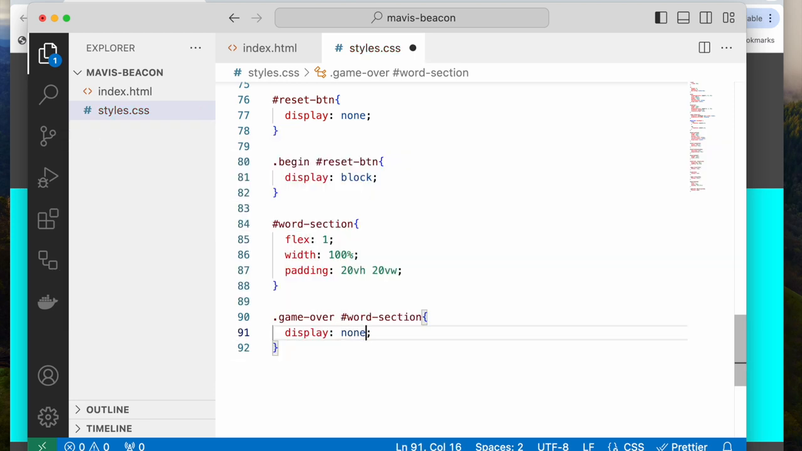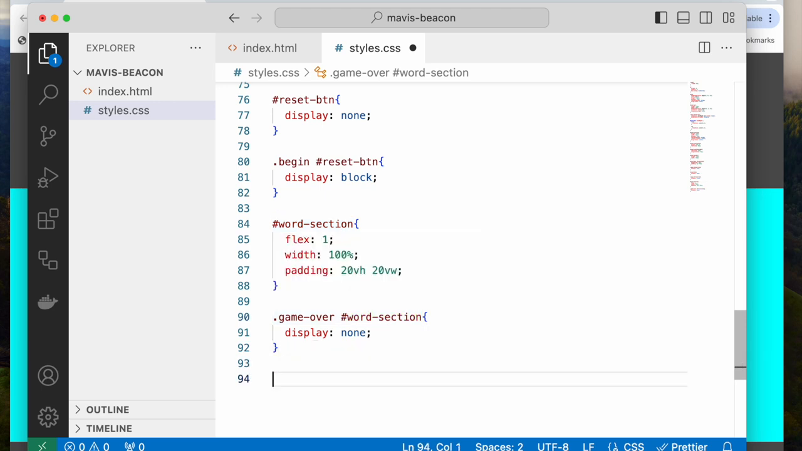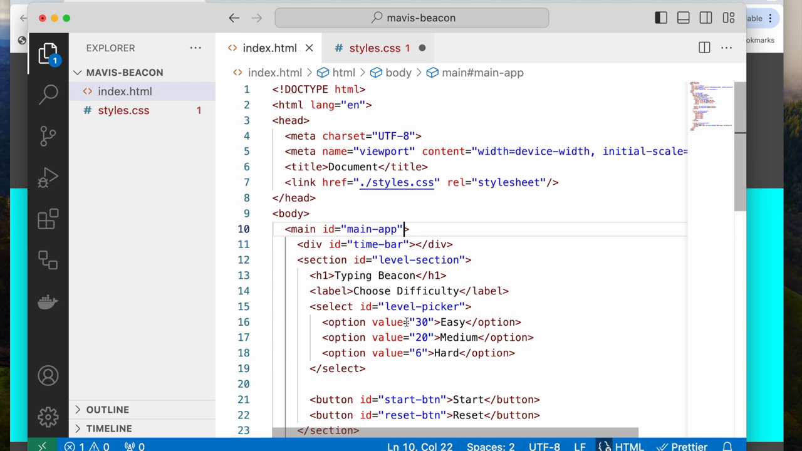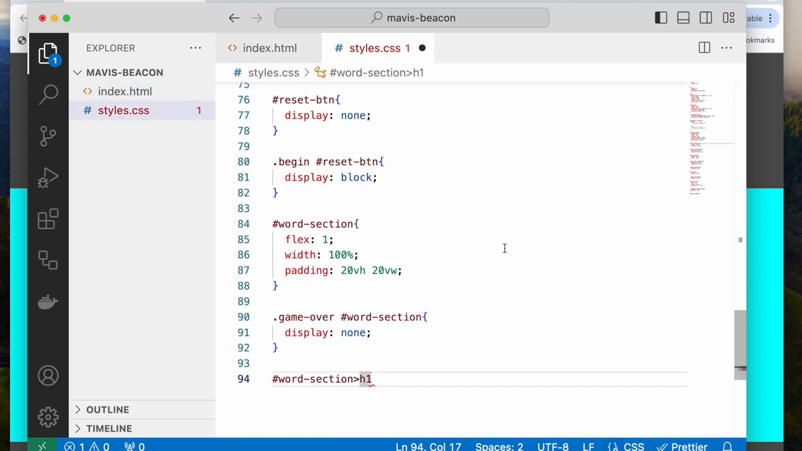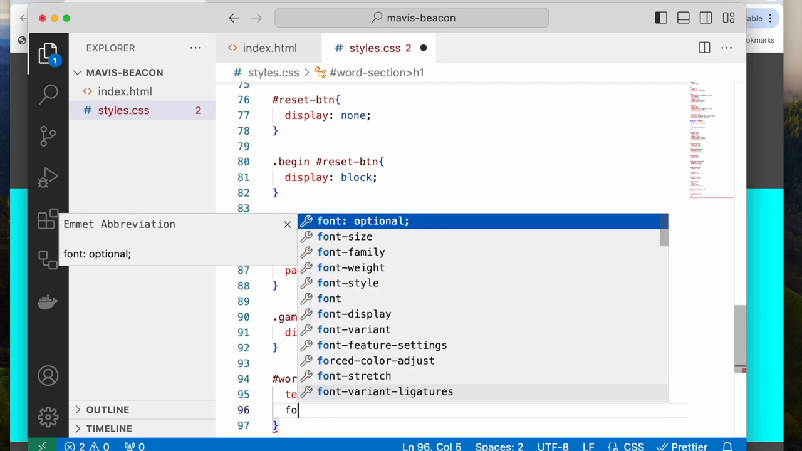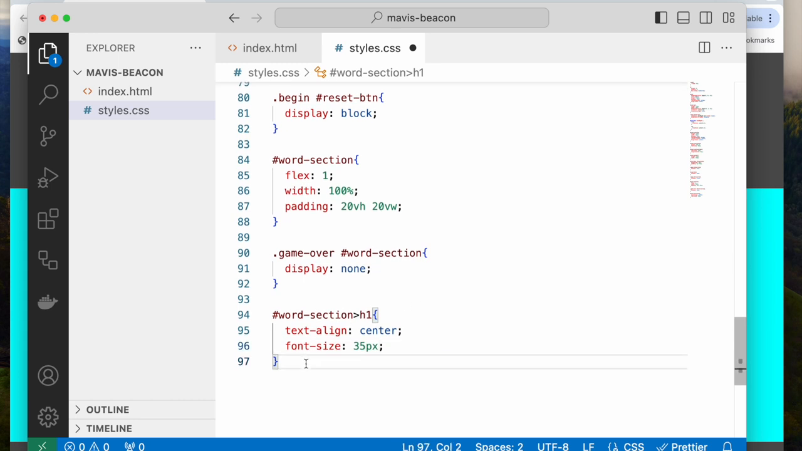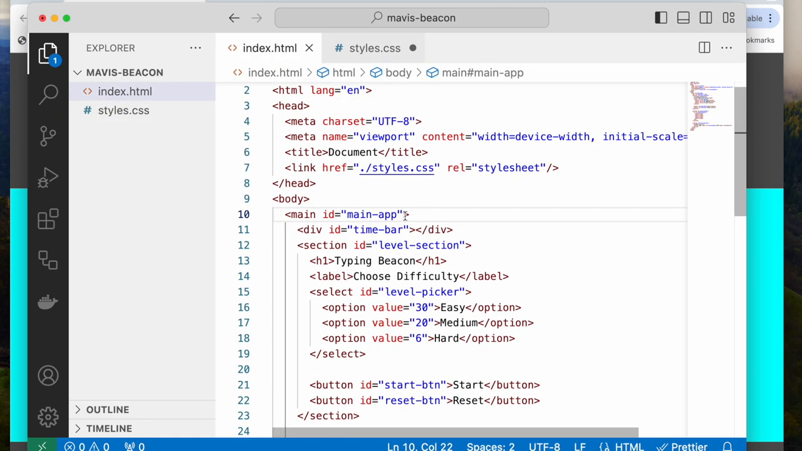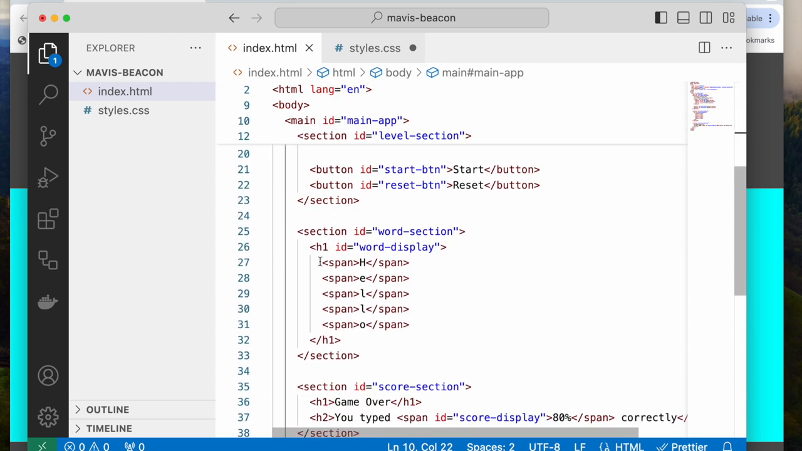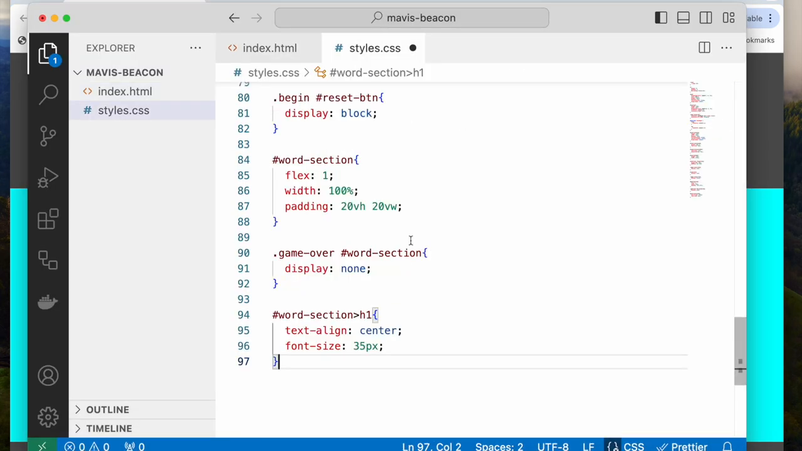All right. And then for the H1, so that's this H1. Say text align center and then font size 35 pixels. So now, whenever we start the game and this class begin is there, we want it to spread across. Yeah, so for that to take place.